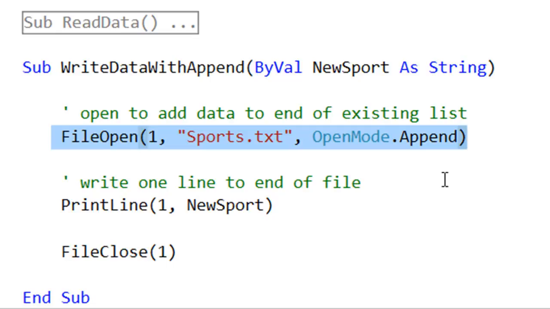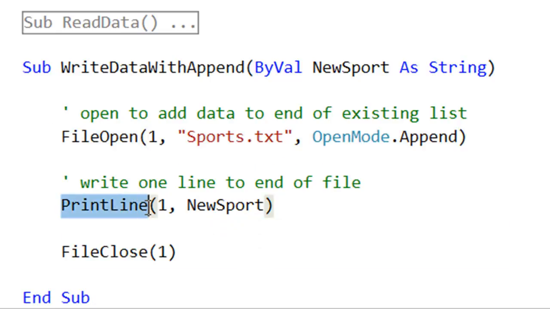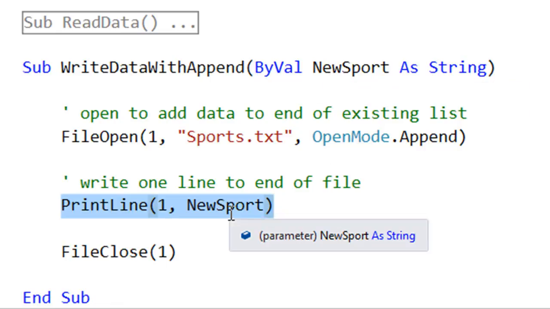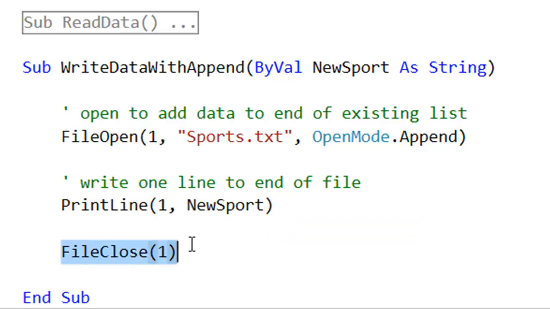When we save data to the program, the OpenMode.whatever changes. So OpenMode.Append allows us just to tack the new sport, for example, to the end of the list of sports that we already have in the file. This line here, PrintLine, print here means save, to file number 1, sports.txt, and new sport is a parameter that I've passed into this function that contains the name of the sport that we enter. Once we're done, we close the file.